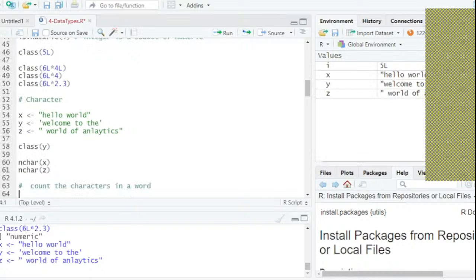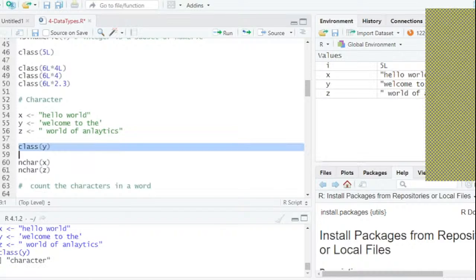And once you write line numbers 54, 55, 56, check the class of y, x. You can check the class of any of them. It will come out to be character, right?